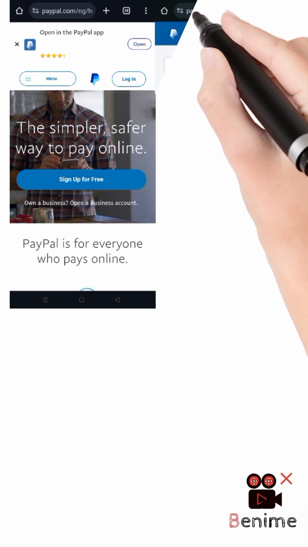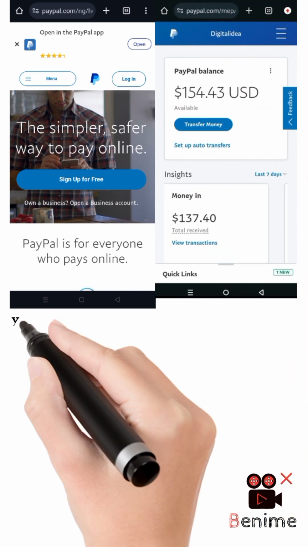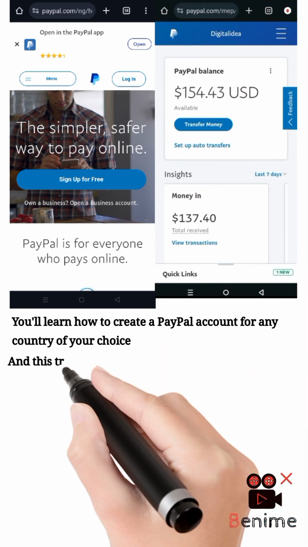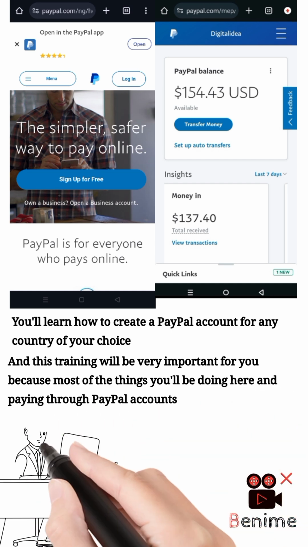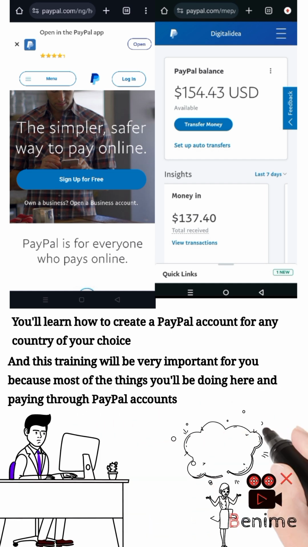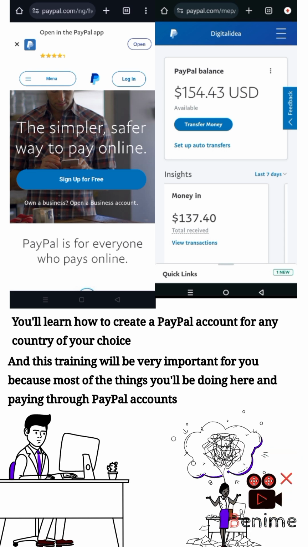And you're going to learn how to generate a PayPal account. You can see this is a Nigeria PayPal account, but I'll show you how to generate it for any country of your choice. You will create a PayPal account from that country. It's as simple as that.